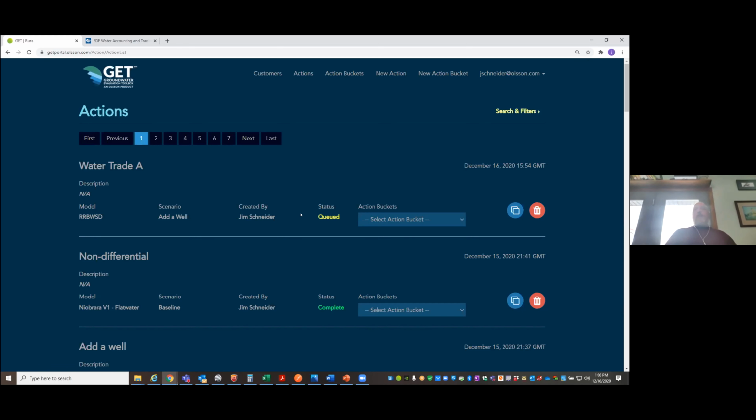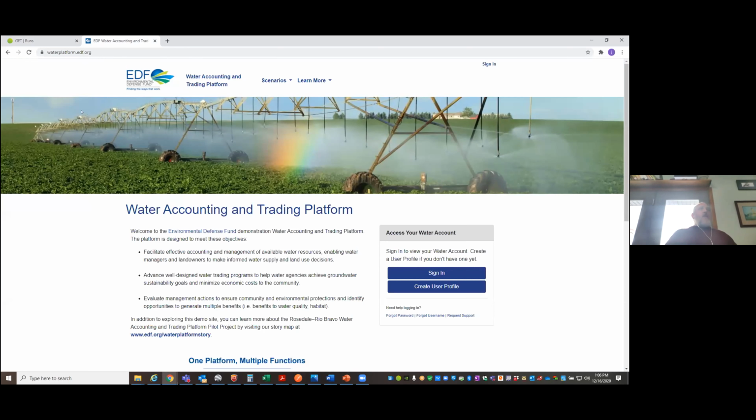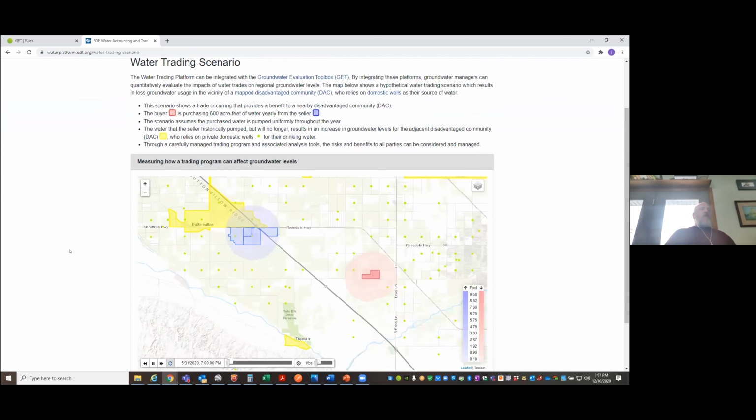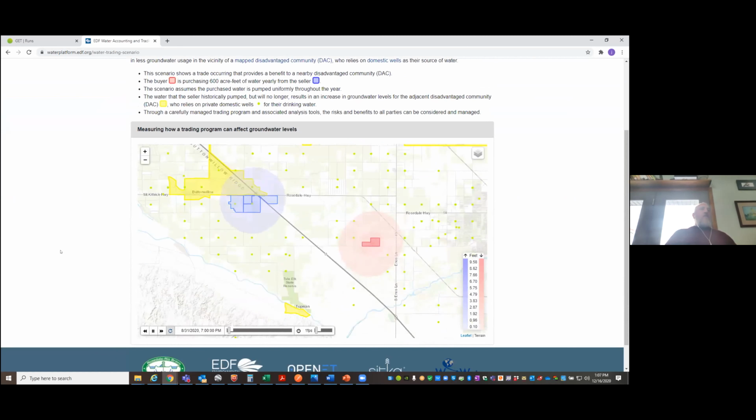But there's also the ability to send the results out through the API that is incorporated into GET, so that we could see, for example, the results of a run like the one I just did within a platform like the water accounting and trading platform. So that scenario is very similar to this water trading scenario that we've set up and conceptually integrated into the EDF water trading platform. And you can see water use was reduced in this location and increased in this location.